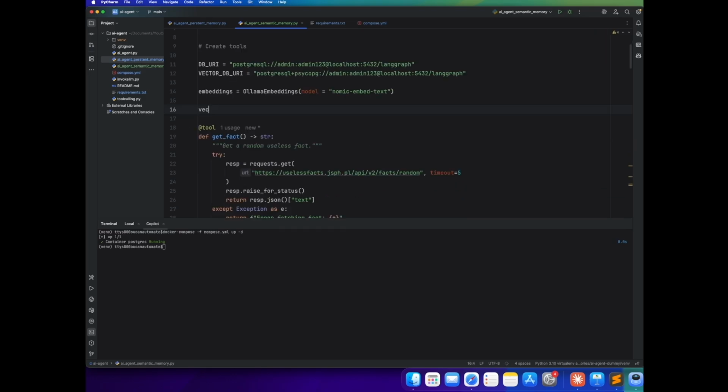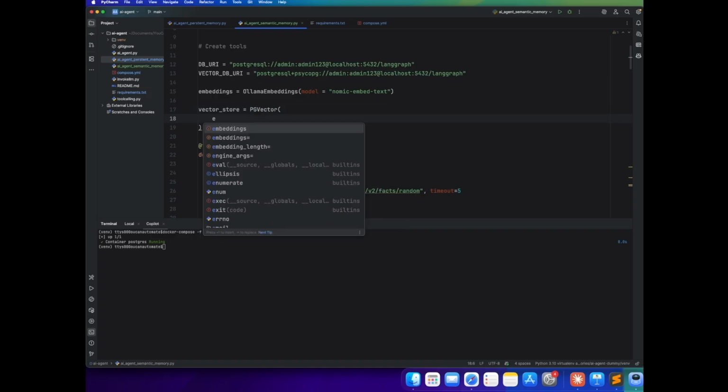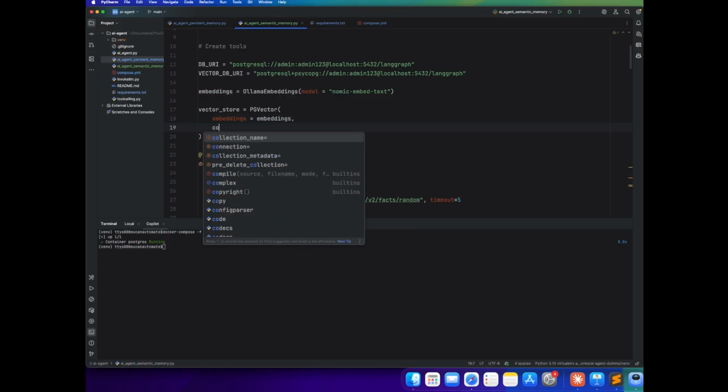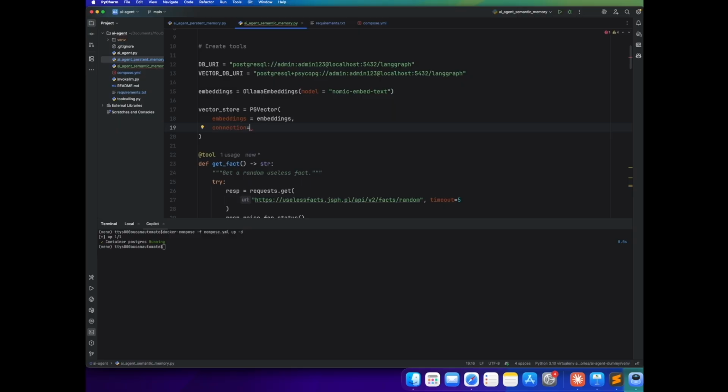Then I have to create a vector store object here by using PGVector. Vector_store equals PGVector, and inside this PGVector I need to pass some details here. The first detail will be embeddings. Whatever embeddings are coming, I'll add them here as the embedding. Next thing is a collection name. What is a collection name? I want to name it semantic memory. This is the database name which I want to save it with.